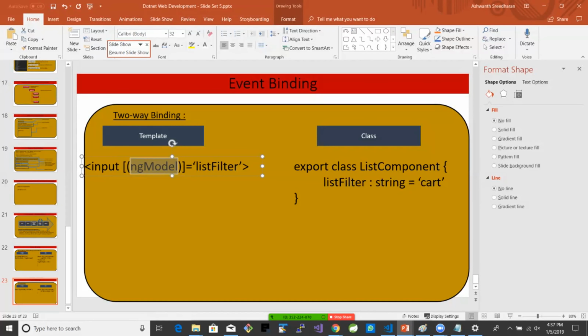So that's the two-way binding. That's what I'm showing in this slide here. You need to use ngModel. ngModel comes as part of the Forms module, and then the binding happens both ways. So you change a value in the UI, the property value changes. You change the value in the property, the UI changes.